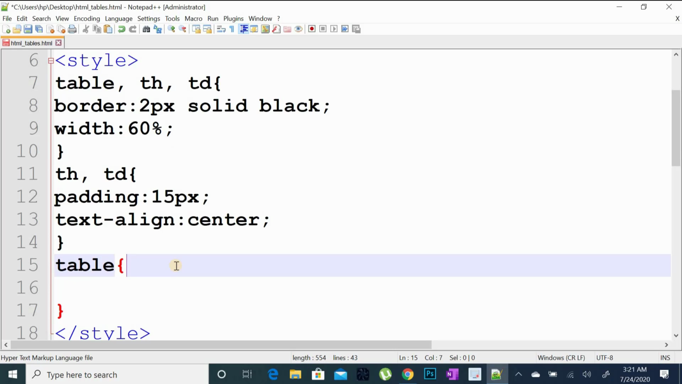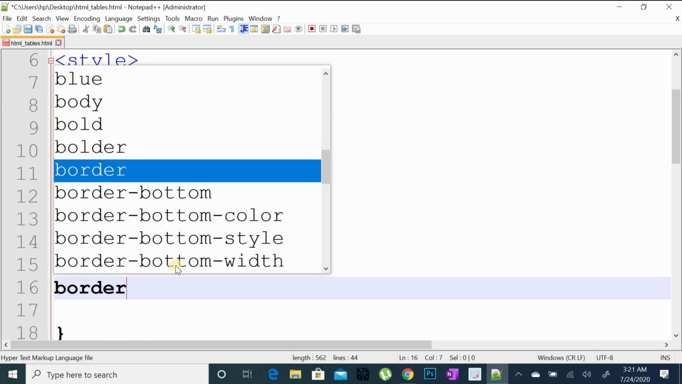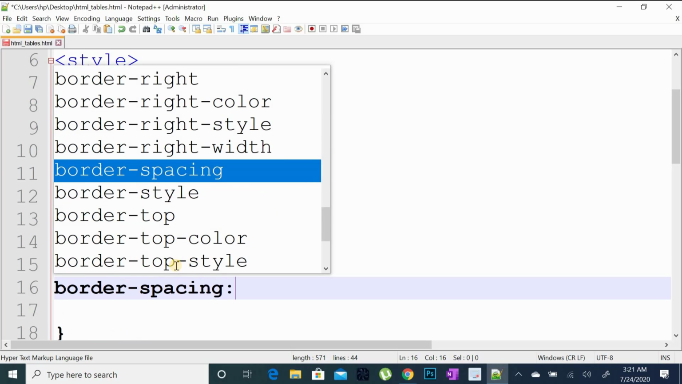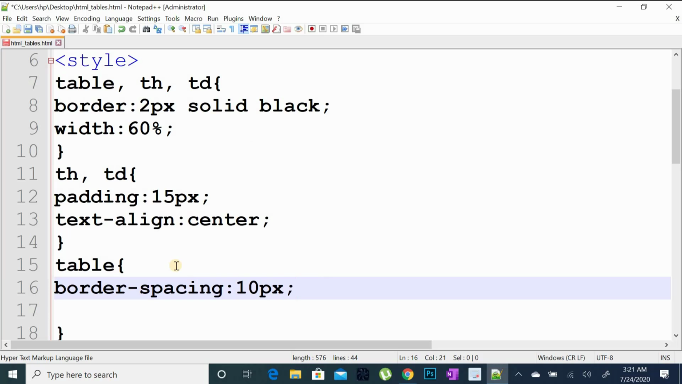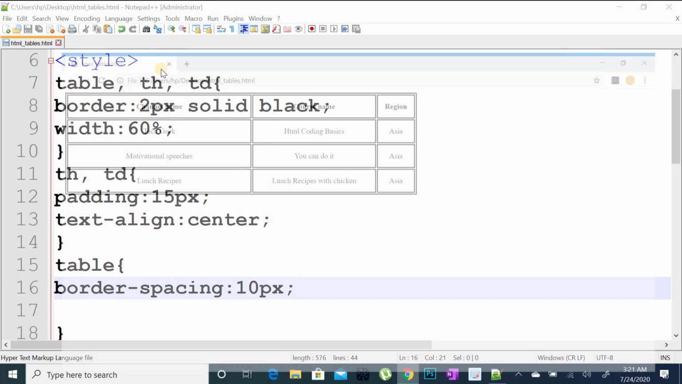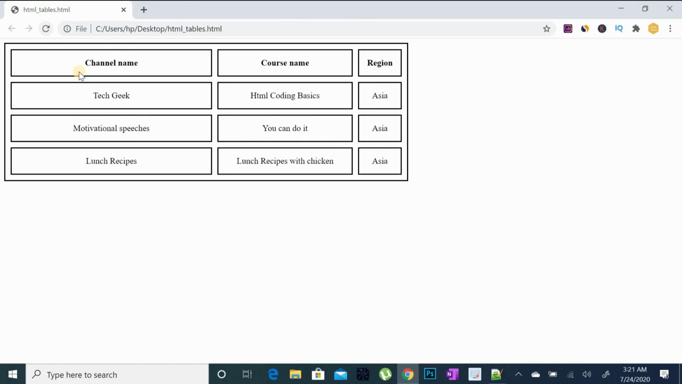Now I want to give some border spacing between the inner TD borders and the table border. For instance, I want to give a border spacing of 10 pixels. If I run it, you can see that the space between this border and this border has increased.